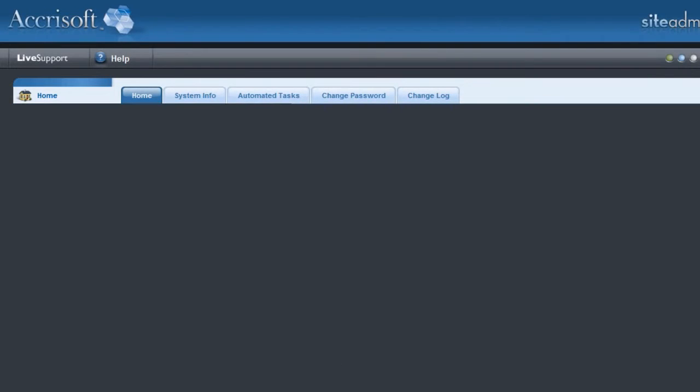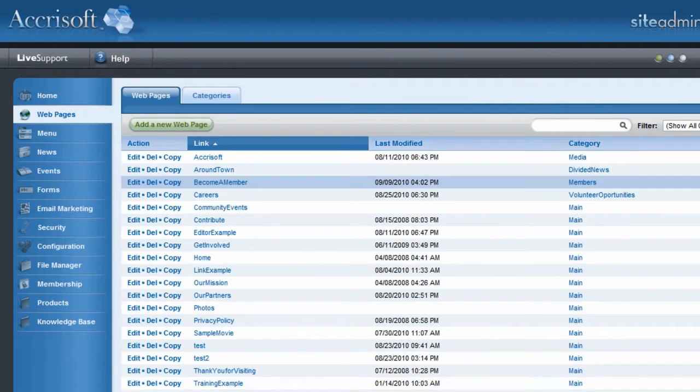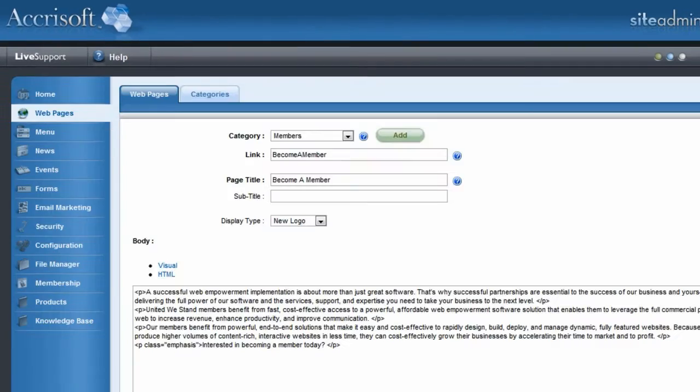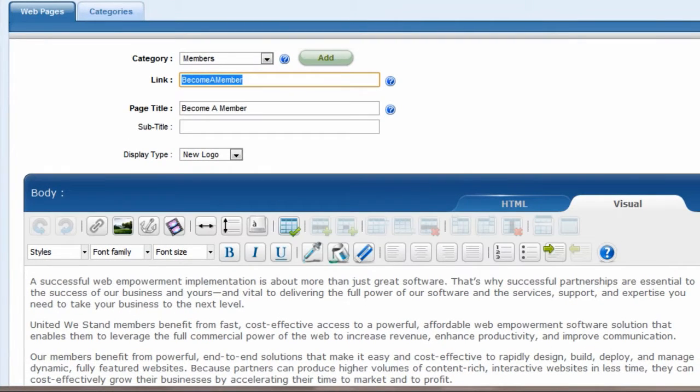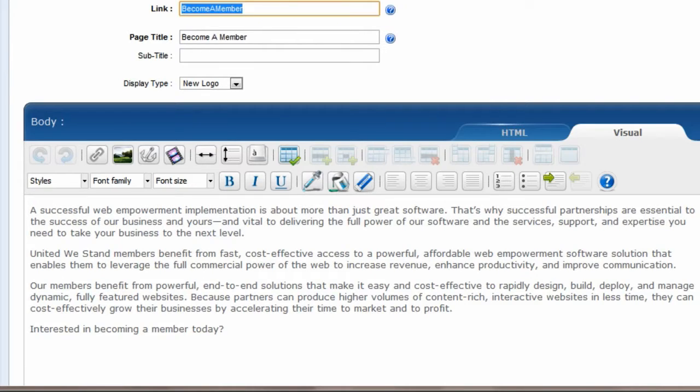In the Blue interface, I'll open the Web Pages module and edit the Become a Member page. Here, let's highlight some text that we want to stand out. Now I'm going to select our new Emphasis style from the Styles drop-down list in the toolbar. Notice that the text is now bold and red.